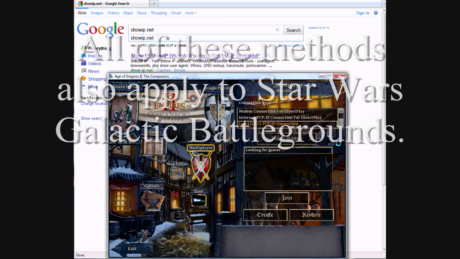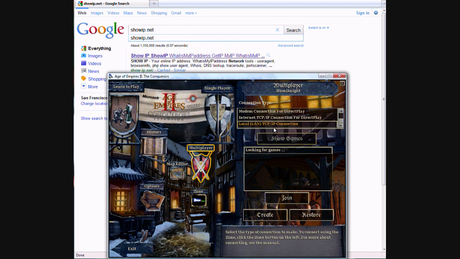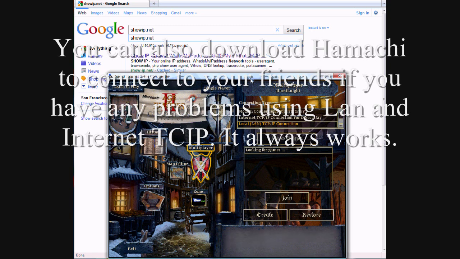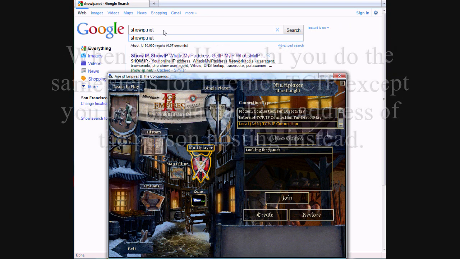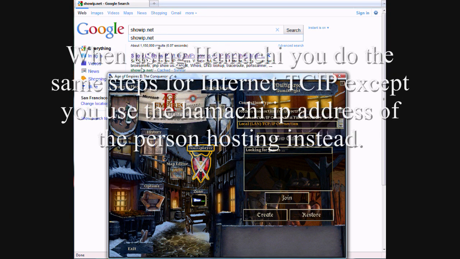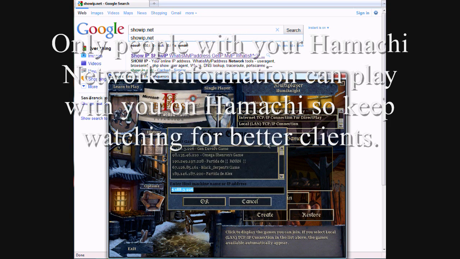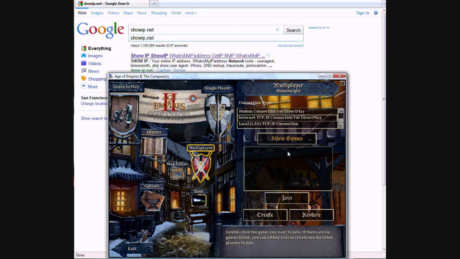So obviously, if someone's on the same connection as you, go to multiplayer, go to local LAN TCP, and assuming they've created a game, the game will pop up here, and then you just click join. Now, if you know someone's external IP address, you can get that by going to showip.net, by googling that. That is the first result that pops up. Once you know their external IP address, you just go to show games, type it in, hit OK, and then theoretically the game will pop up here, and then you click join.